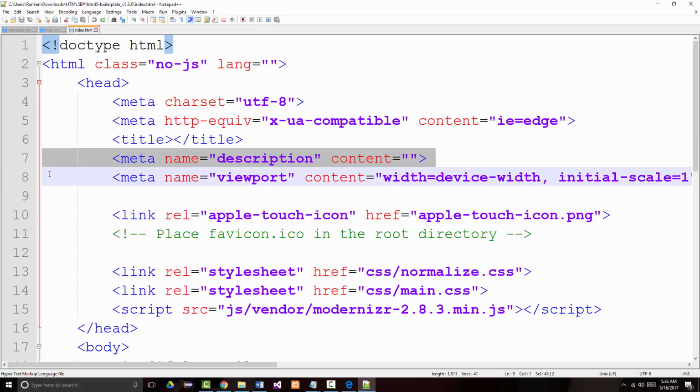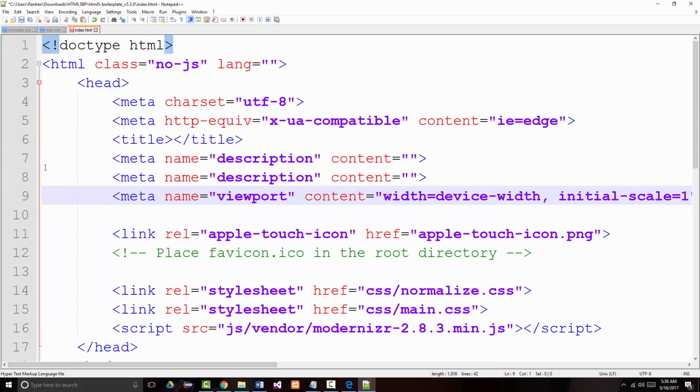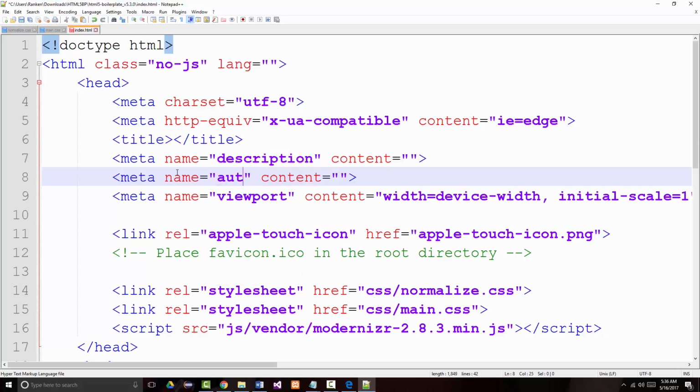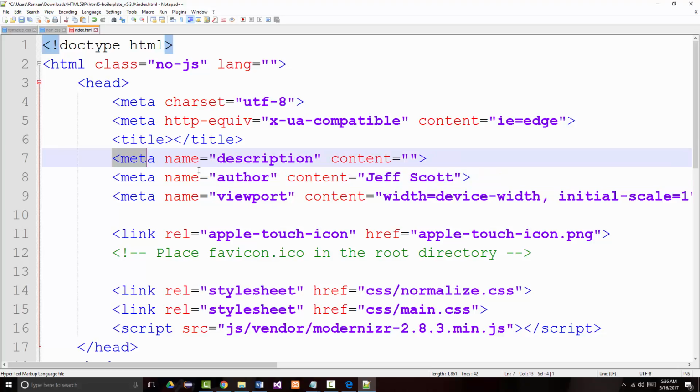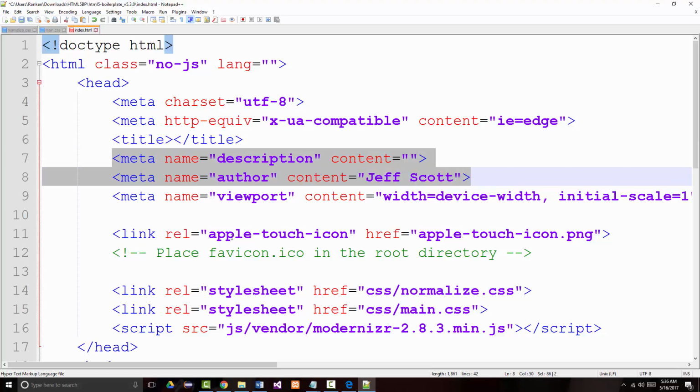we could copy this, and if I really wanted to, and this has nothing to do with vanity, I could come in here and put another thing that says name author, and then content equal, and I could put, for example, Jeff Scott here, if I wanted to do that. These meta tags, again, are used by search engines.